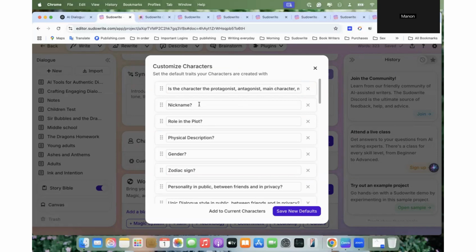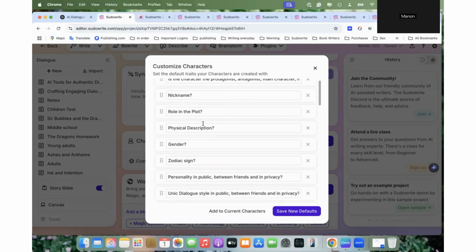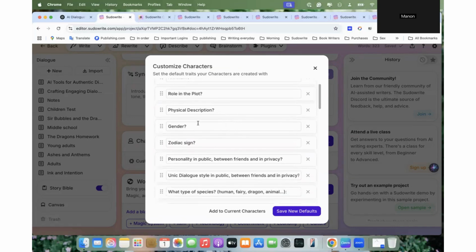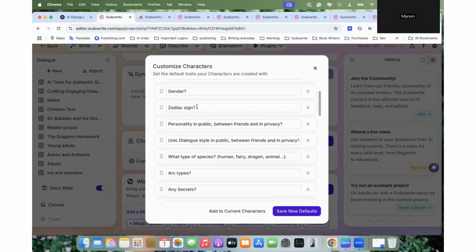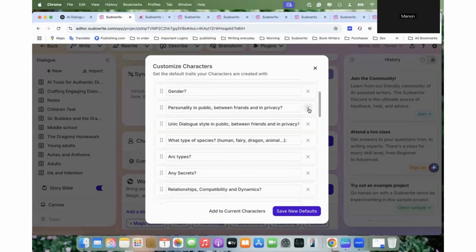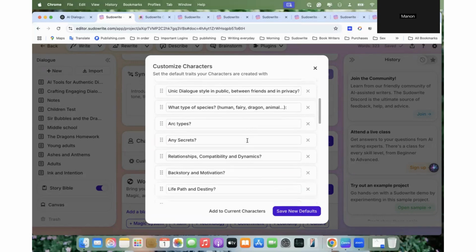I want to know if I have a nickname. What's the role in the story? Is there a physical description, genre, gender, sorry. Is the zodiac sign for some of the stories great? For some of those, it's not. If you don't like it, you can just click the X. It doesn't have any problem with that. I like to know how they react in public, between friends, and in privacy. You want to know the archetype, if they are human, fairy, dragon, animals, and things like that.